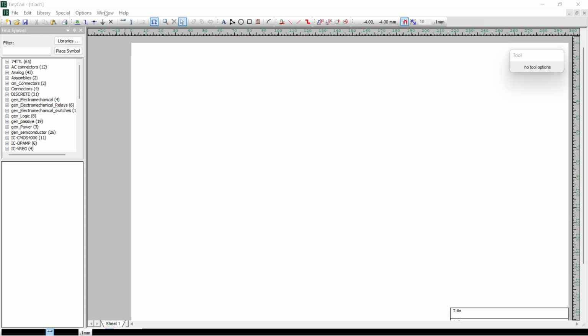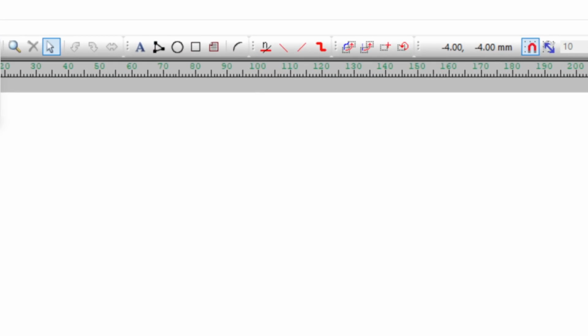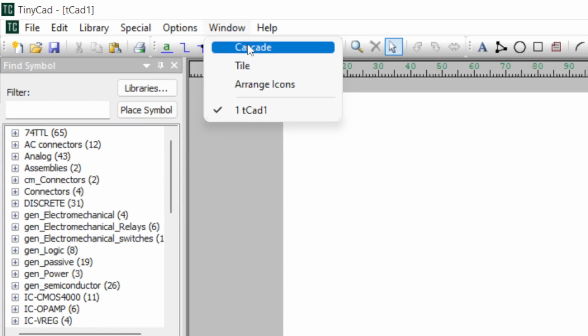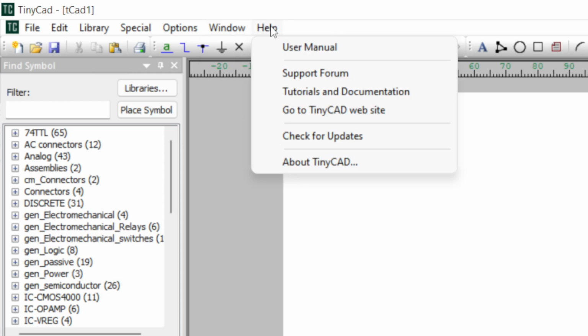Okay, so the next one we have is window. And this one is really just about how the different windows you may have open will be shown. We only have one open, so it doesn't really matter that much, but you could have them cascading or tiling. And then finally, we have the help menu.